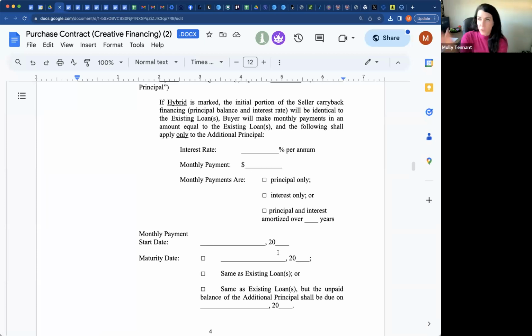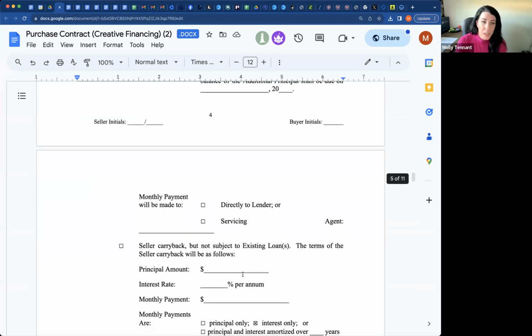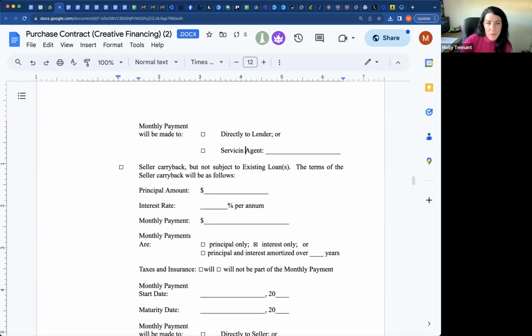Then this monthly payment start date, that's for the total monthly payment of everything, is to start usually the next month, right after you close escrow. The maturity date can have a specific date on it if it's got a balloon, or it can be the same as the existing loan, or it can be the same as the existing loan and the additional principal has a balloon date. Whatever you negotiate with your seller, the monthly payment will be made directly to the lender, or I'm going to fix this, servicing agent, or you can outline a servicing agent.